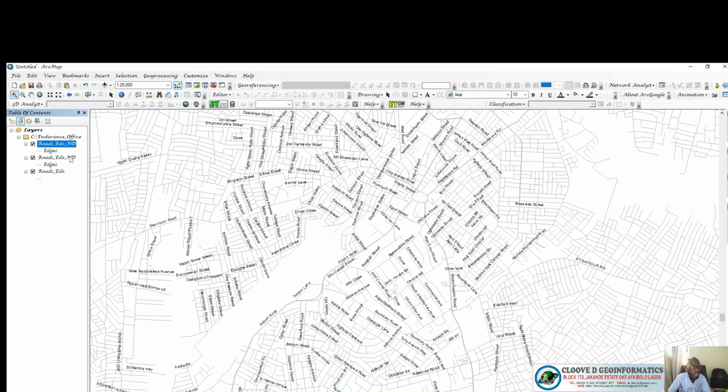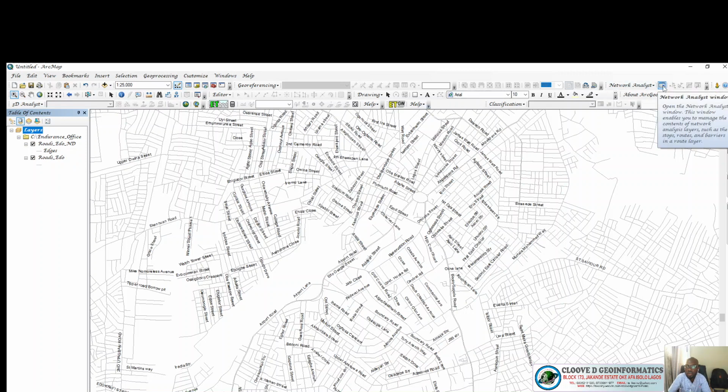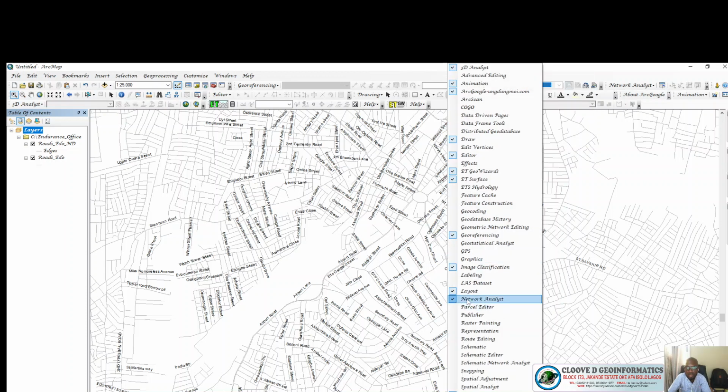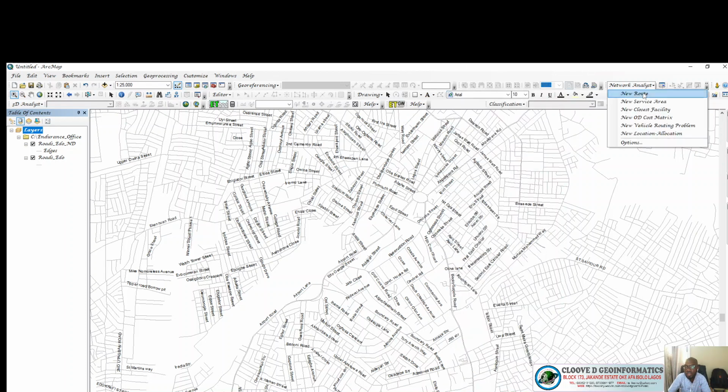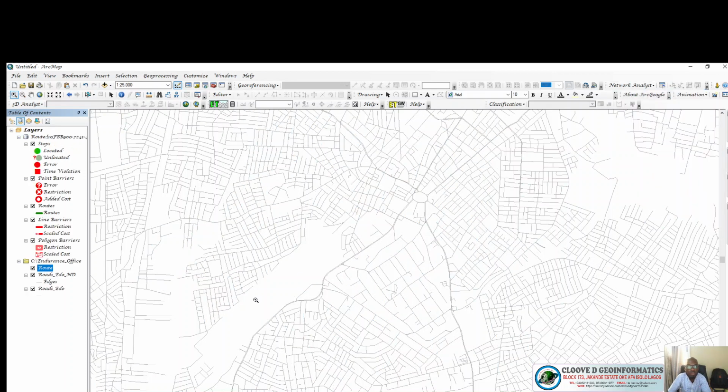No. Okay, I think I have to. Let me just delete one. Come here, the network data set, the one we have from here. This one, network data set analysis. So we come here, we say new route, click new route.